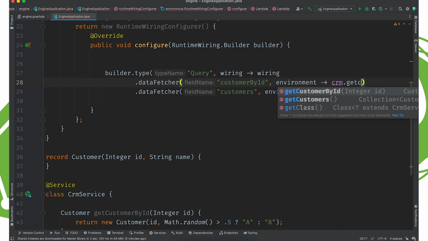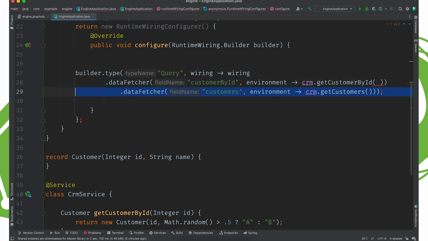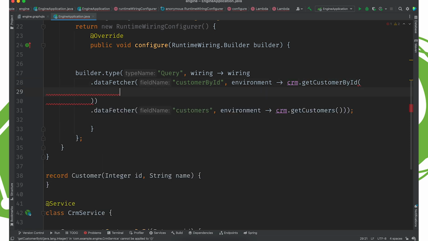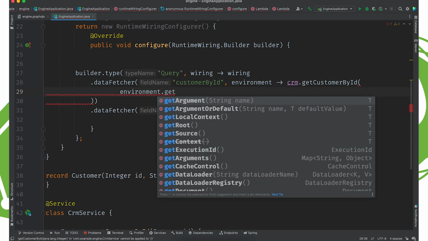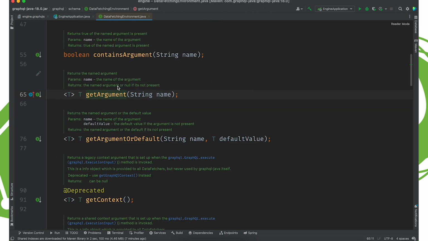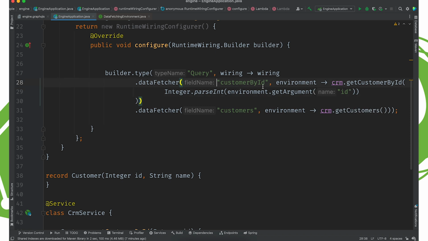So here I'm going to say getCustomerById, but we need the actual ID, don't we? So where do we get that? The ID comes from the environment. So we're going to say environment.getArgument id. This will in turn return an integer, which is what we want. It's doing casting: the named argument, or null if not found. To be safe, you can always just ask for it as a string and pass that in. Either way that would work. So there you go, there's my data fetcher, and maybe I'll just clean this up a little bit.